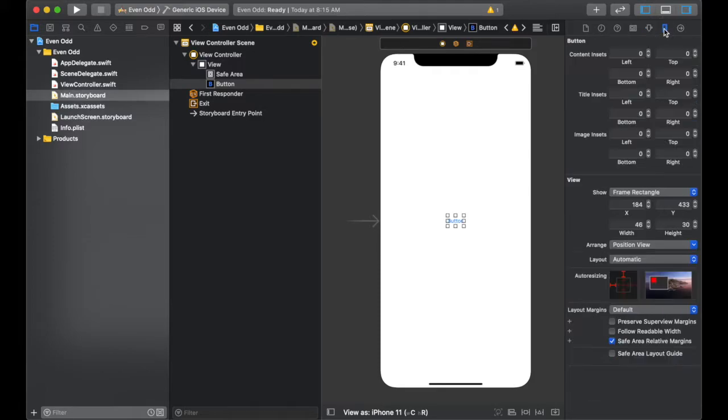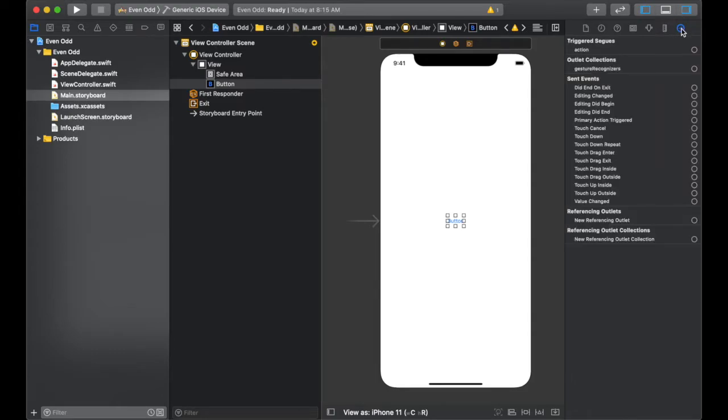The sixth one, size inspector, as you might have guessed, yes, you can change or set the size and location of the UI element from here. The seventh and the last one, connections inspector. It shows all the types of connections between a UI element and the class. We will see this in the upcoming sessions. Now let's try and design the button the way we saw it in the design flow.